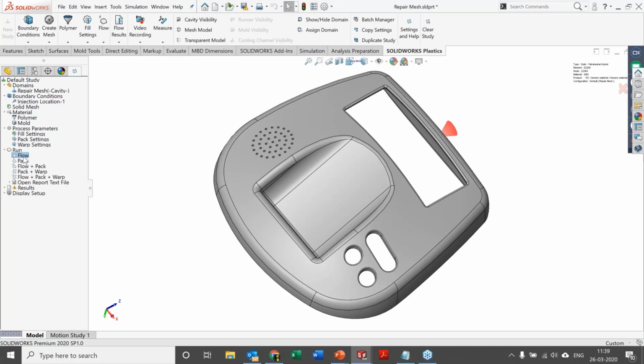I just right click here and I say run. Now once I run flow, I can have the combinations of run: flow only, pack, flow plus pack, pack plus warp, flow plus pack plus warp, and so on. Cooling is available only when there is a cooling channel built in this. Now we can see the flow results. For example, fill time.